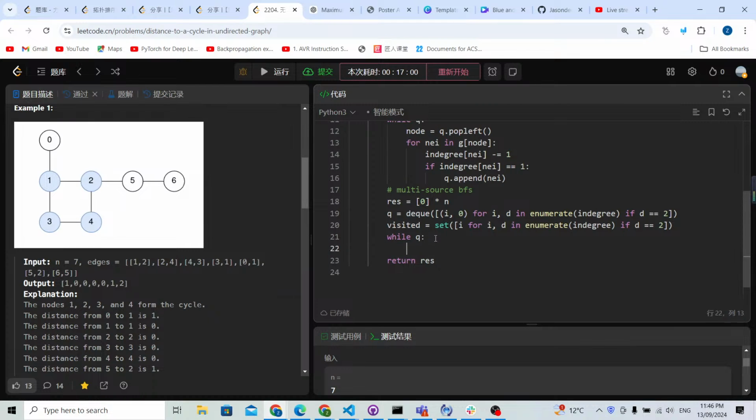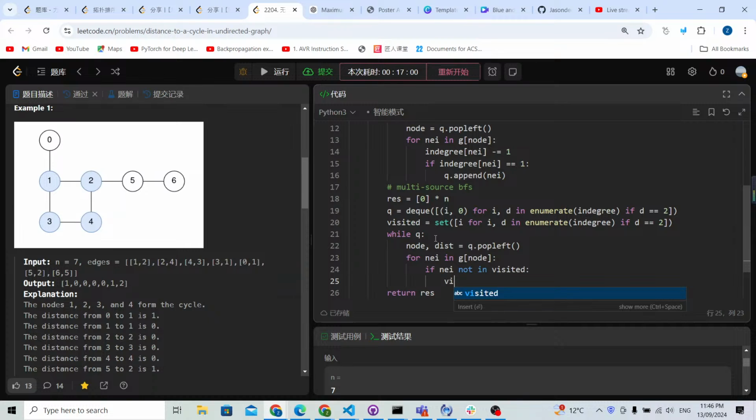So while q, we're going to pop out the node and the distance. It's going to be equal to q dot pop from the left side. So we're going to check the neighbor. So for neighbor in G with this node. But here we need to use the weighted set because this is multi-source. So if neighbor is not inside the weighted set, the weighted set is gonna add this neighbor.